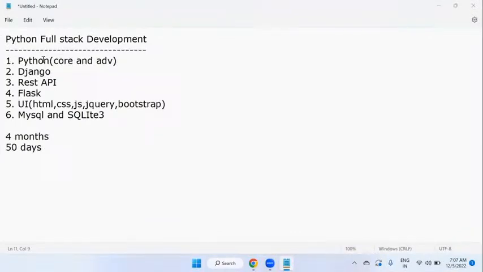how can we select only Python core and advanced, or full stack development. I suggest, if you are a working employee, already working somewhere, and in your project development they recommend learning Python, which can be used in your project as a script or as programming, then Python is recommended for you. No need to go for Python full stack development.